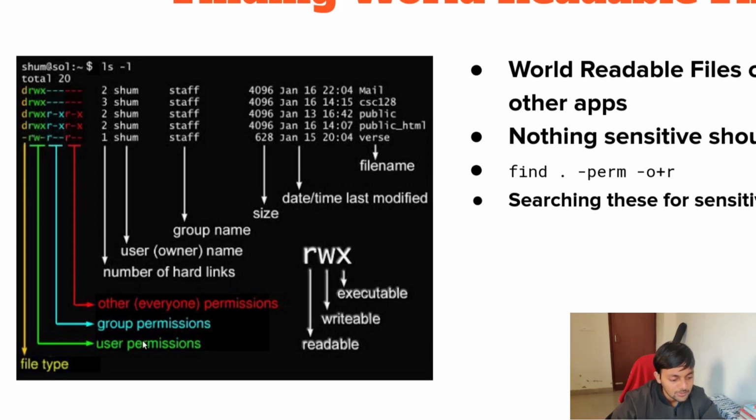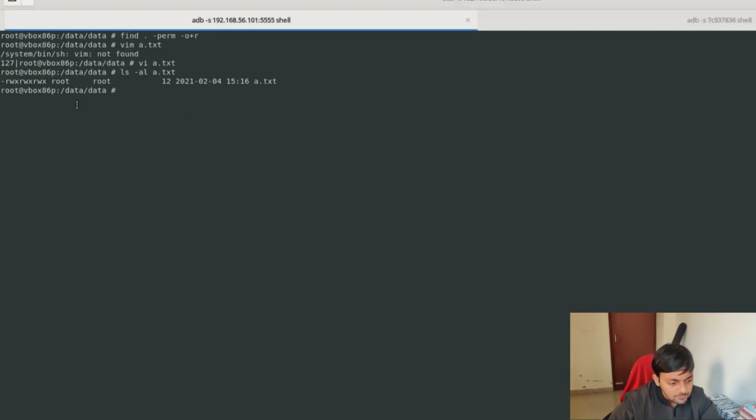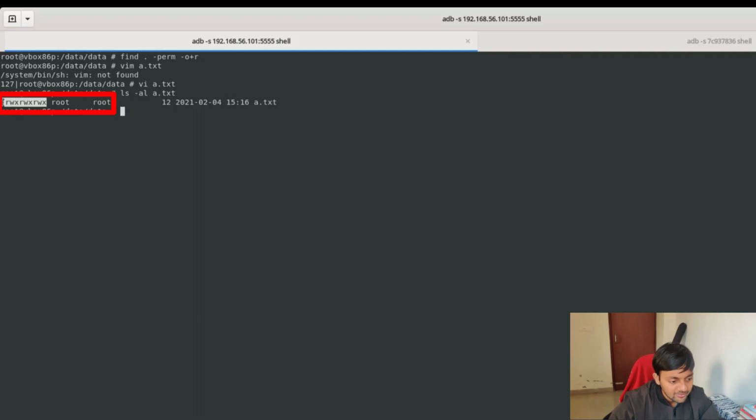The first three is the user permission, the second three are the group permissions, and the last three are the other permissions. That is for everyone, the world readable thing. So if it's R on this one, that means it's world readable. W is for writable, X is for executable. As you can see here, I have given these permissions as RWX, RWS, RWS.